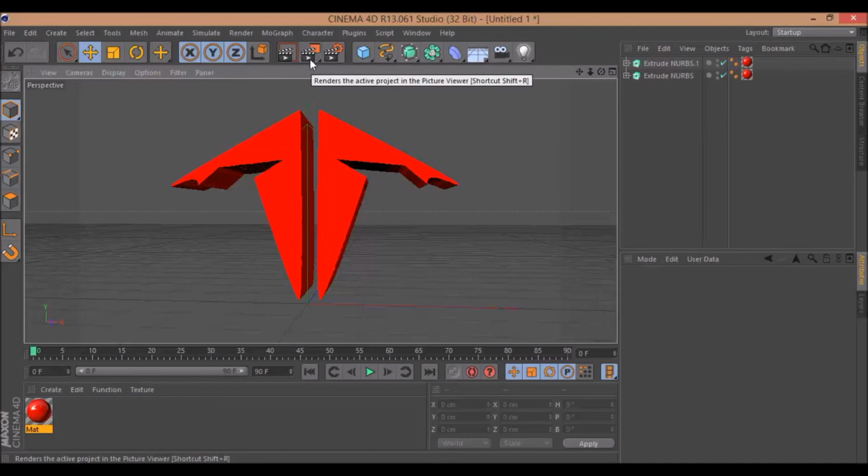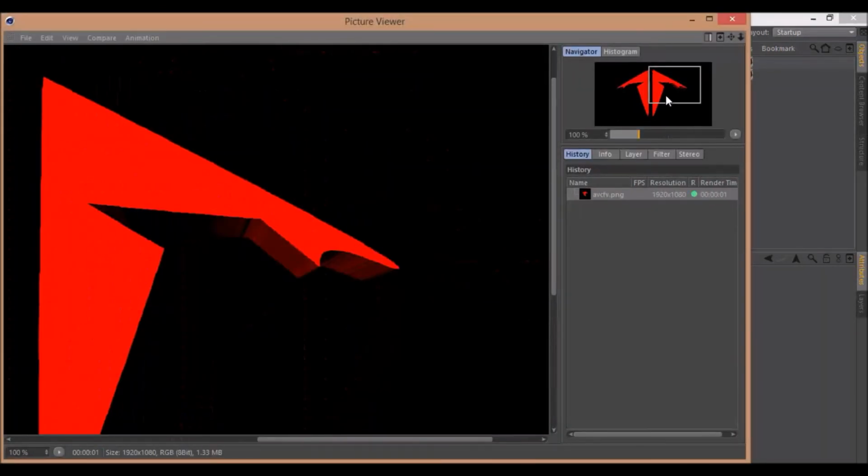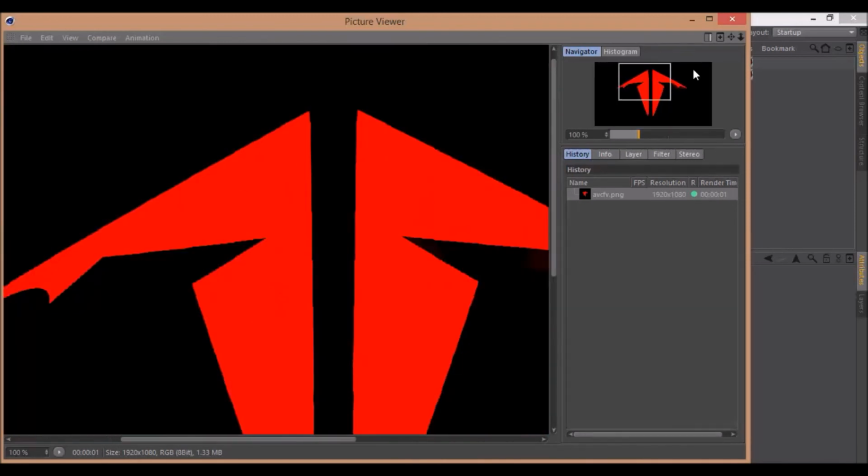It will render. It will take a bit of time. It should not take that much because this is a simple one. We have not used any other stuff that should make this render take long. So render the active project in the picture viewer. Click on this and now it should render. Wow, it's done. You have made a 3D logo.